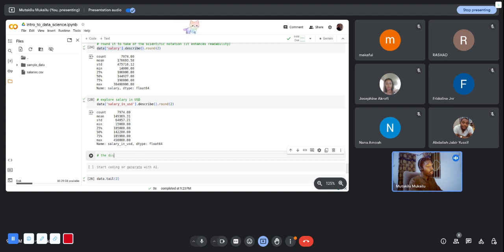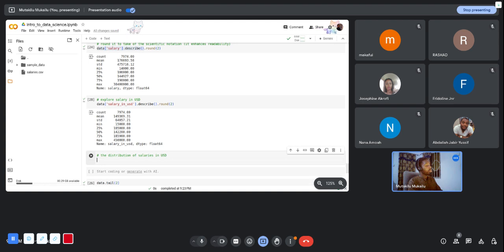So the distribution of salaries in USD, and then all we do is, you can see autocomplete, data salaries in USD dot hist. Yesterday we saw how we can plot a histogram.